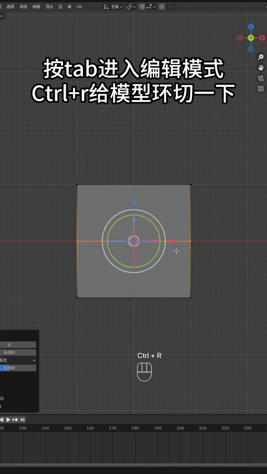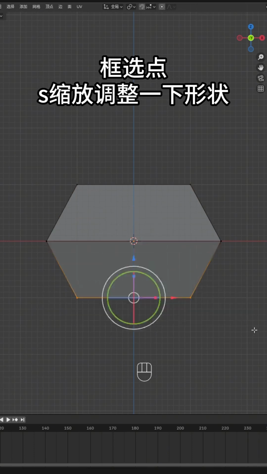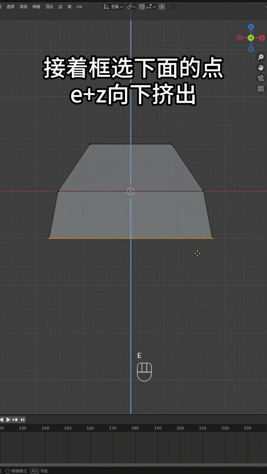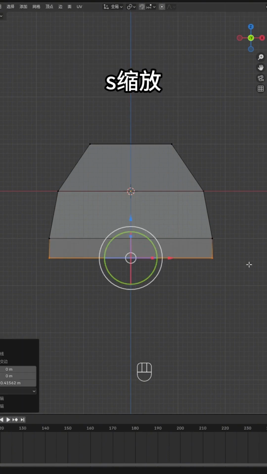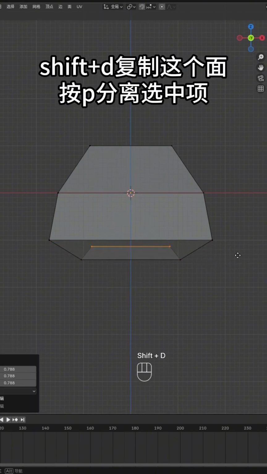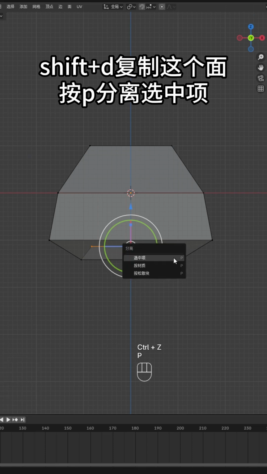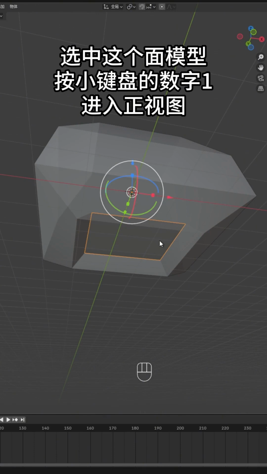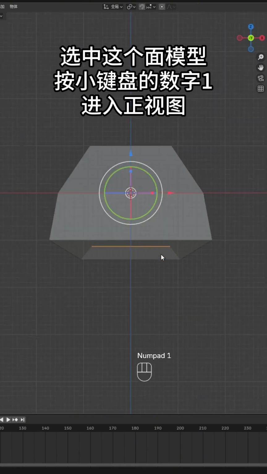Utilize Ctrl plus 2 to perform a loop cut, then scale with the S key to adjust the shape accordingly. Select the bottom points, press E to extrude downward, scale with the S key, and then press E to extrude upward. Scale with S, Shift plus D to duplicate the face, press P to separate, then Tab to switch to object mode.